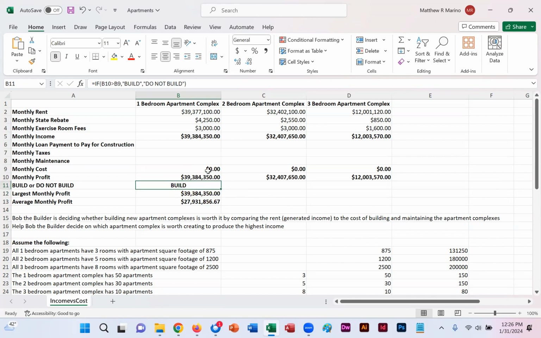So right now we have 0 cost, a bunch of profit, so it's going to build. That may change based on our costs. So we click back in. White plus turns to black plus when we go to the bottom corner and autofill across.